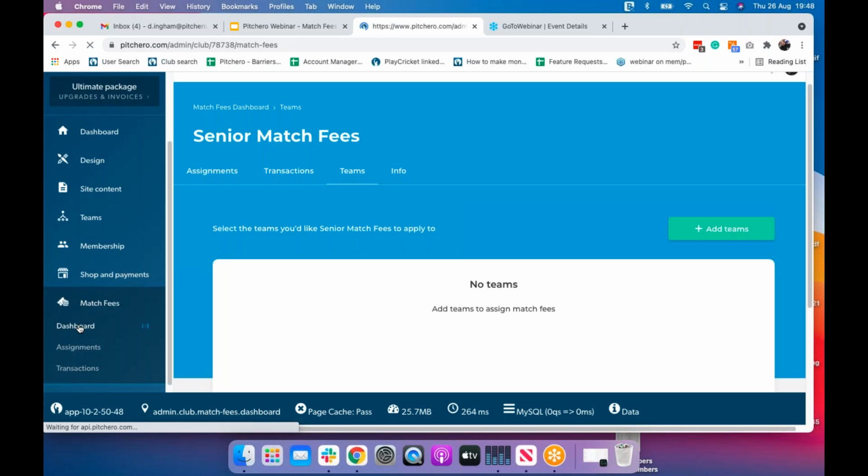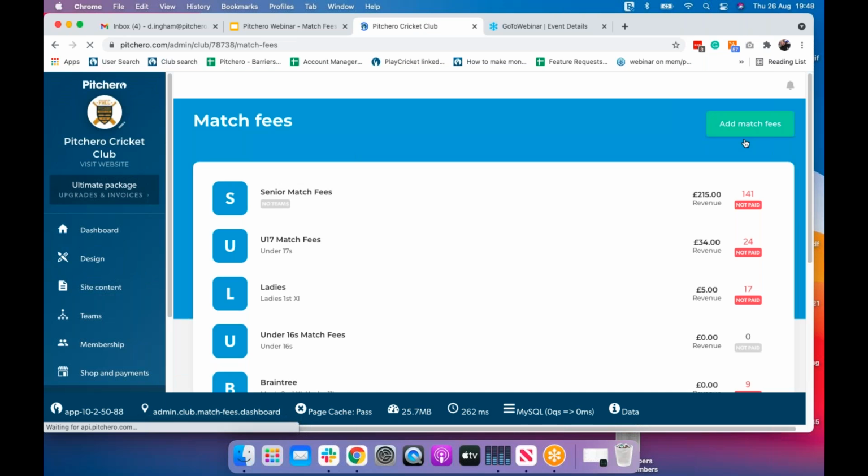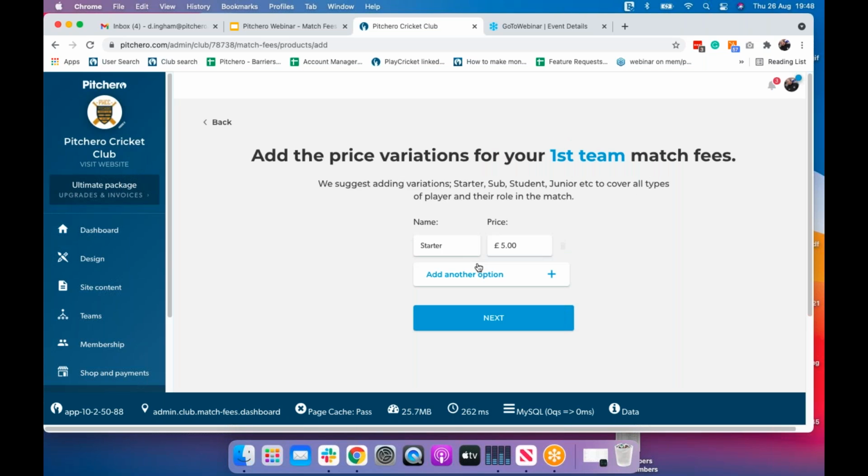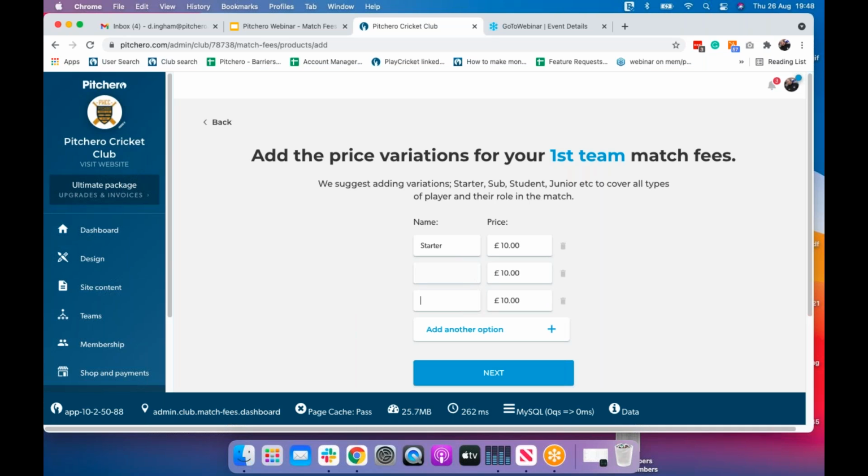And again, add match fees. As you saw in the video, you just follow it through. So let's just do this while we're here, for instance. I'm just going to put, for instance, first team. Here we go. Click next. A starter, for instance, for me is going to be £10. Just going to add a couple of options.